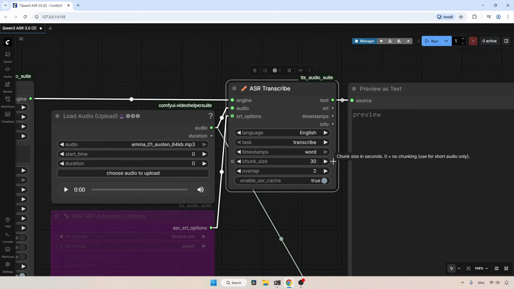Then we have the chunk size. Simply put, if you want to load a long audio, instead of processing the whole audio at once, it will be divided into several chunks. These chunks are then given to the model for processing. You can set the chunk size here in seconds. Right now it is 30, meaning audios longer than 30 seconds will be divided into 30-second chunks. So the model processes one chunk at a time.